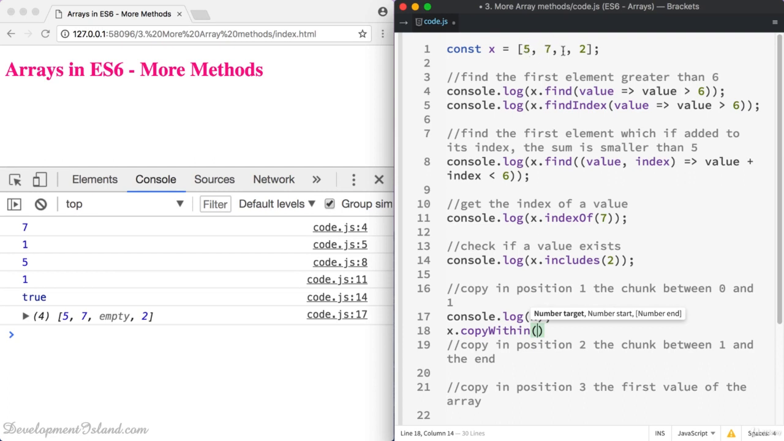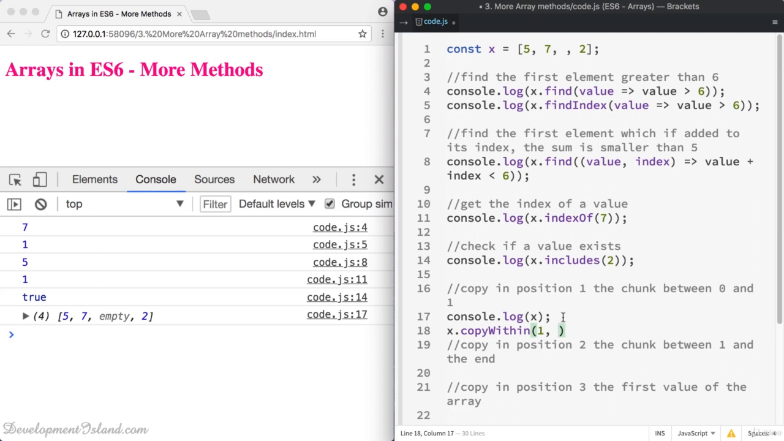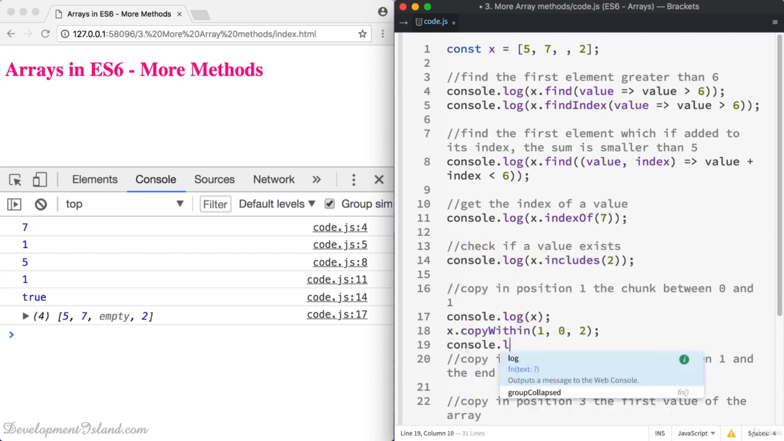this chunk. We're going to start with the target, that's going to be the position, so in our case, 1. And we want to copy the chunk from the index 0 to the index 1. So the starting index is 0 and the last index is 1, but we're going to need to use 2 because the last one is not included. All right, so let's log x again.